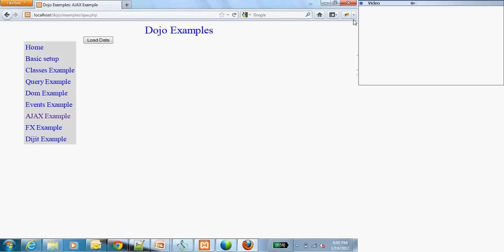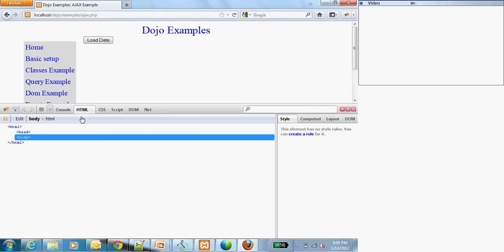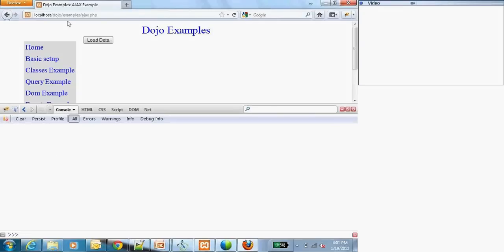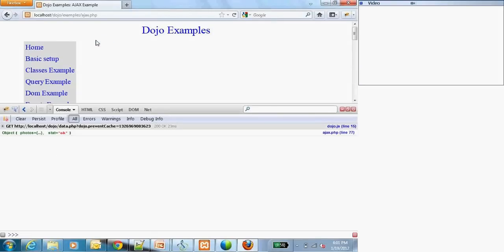So this is Firebug, and Firebug will show all that has happened, more details about the page and about the event. For example, even before making the call, you can see Dojo has tried to download firebug.js, parser.js, url.js and stamp.js. Okay. So let's clear it and let's make a call.